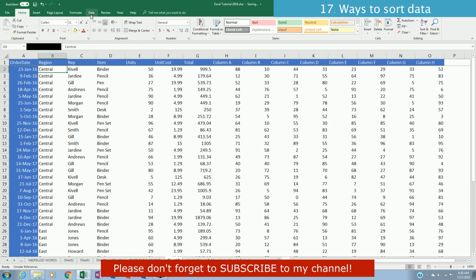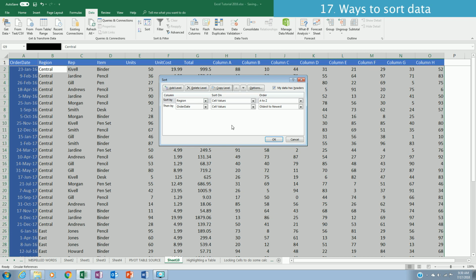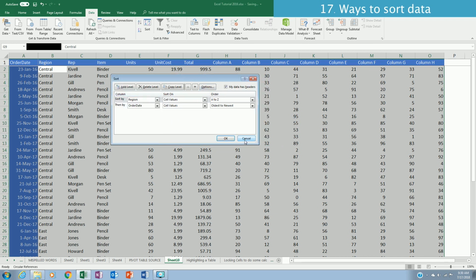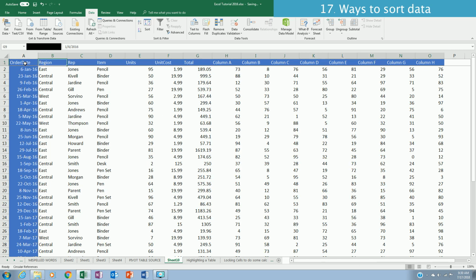The other way is under the data tab. So if you click on data, and then there is the sort button here, and if you click on this one here, it will give you the same sorting window here. So that's one way. And the last approach that I would like to teach you is highlight this one. So let's unsort this one. So this one is unsorted here.